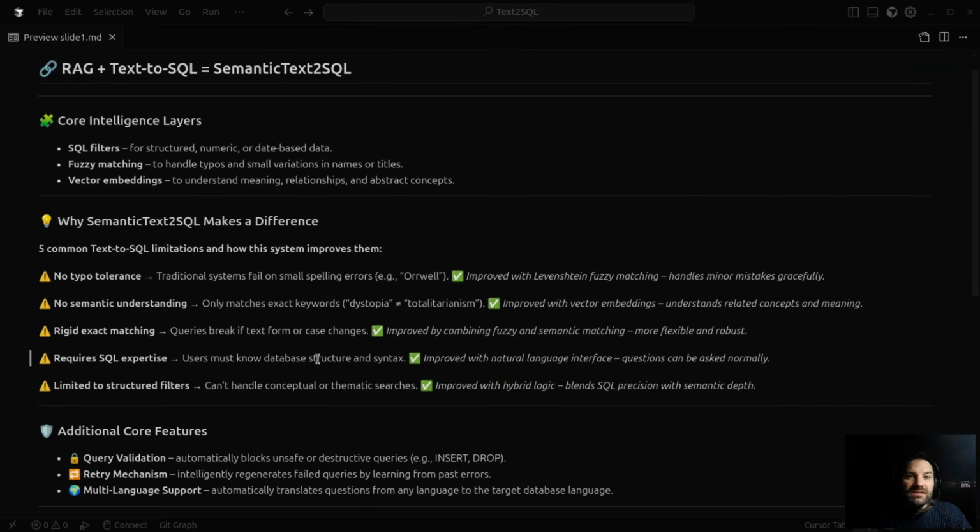Traditional text-to-SQL systems were a solid first step. They made it possible to ask database questions in natural language, but they still depend on exact words, strict syntax, and perfect spelling. If you misspell a name, phrase something differently, or ask for a concept that doesn't exist as a keyword, they often return nothing, or worse, generate an invalid query.